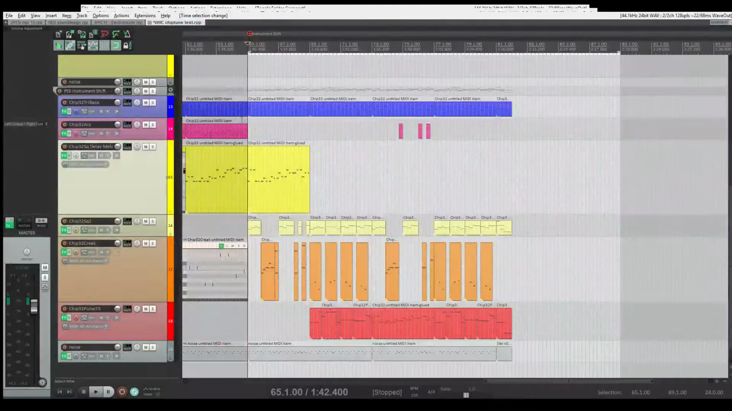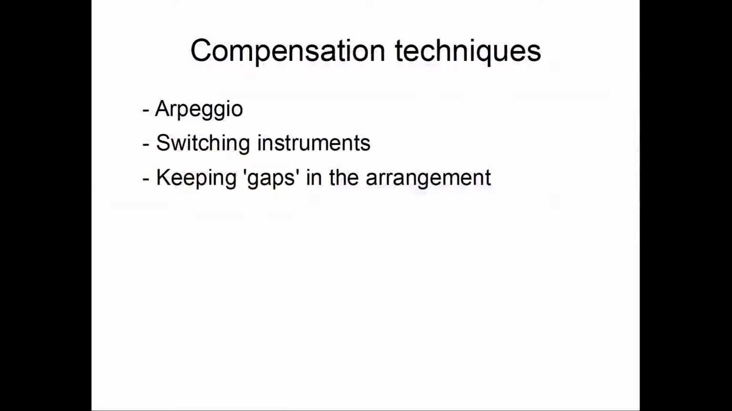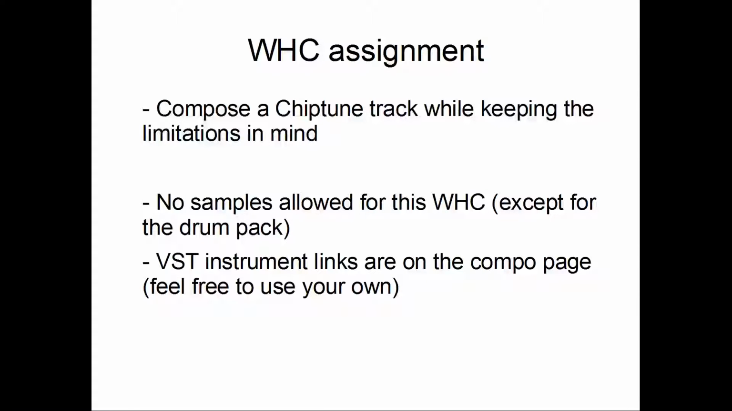So I hope you somewhat liked what I created here as a demonstration. And I have a few more slides to show to you, which I'll get to now. So, the compensation techniques I just showed you, more or less. Now here's your assignment. You will create a chiptune track. Be aware of the limitations and use them to your advantage. Also, don't use samples for this WHC, other than those provided in the link section, but that's for another time.